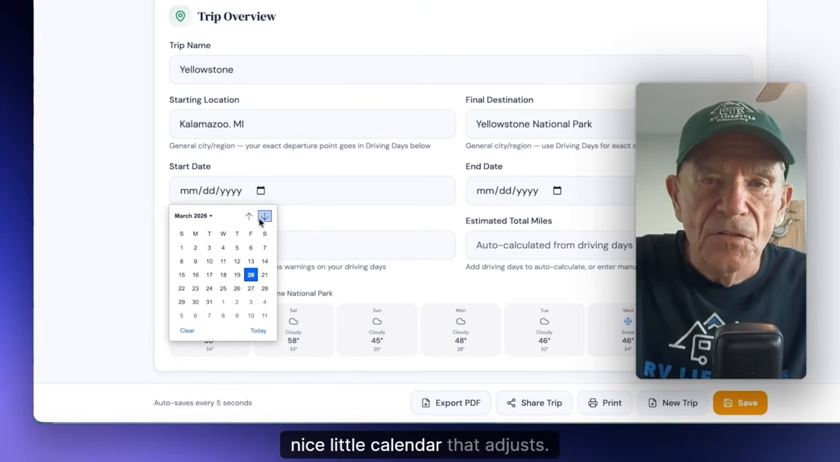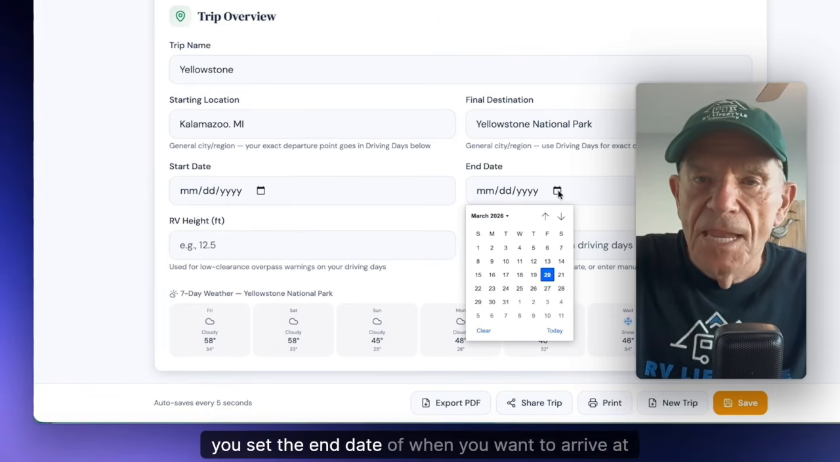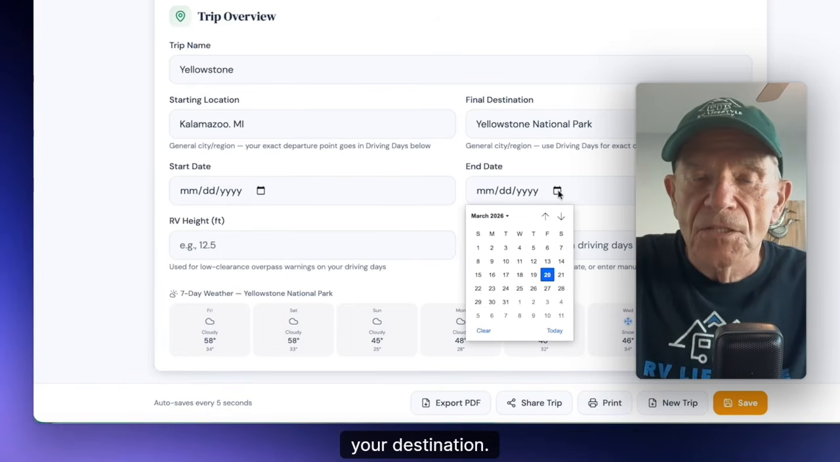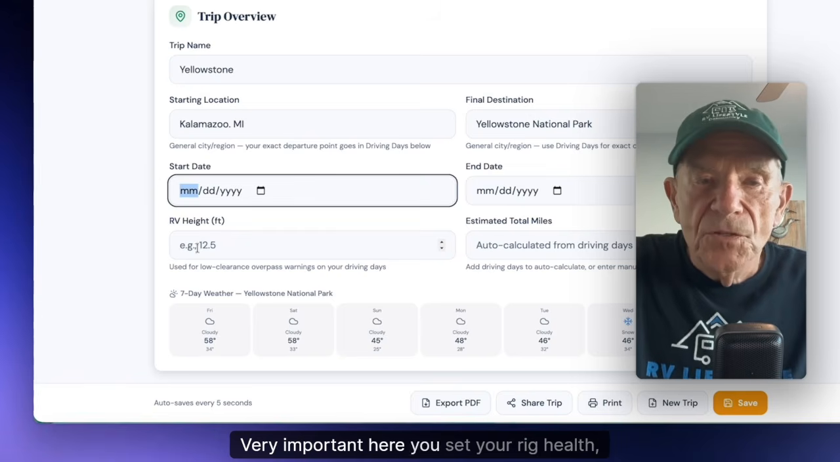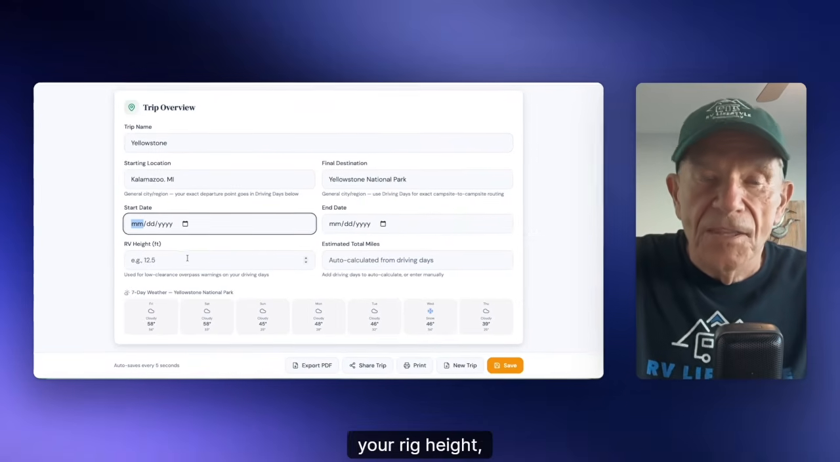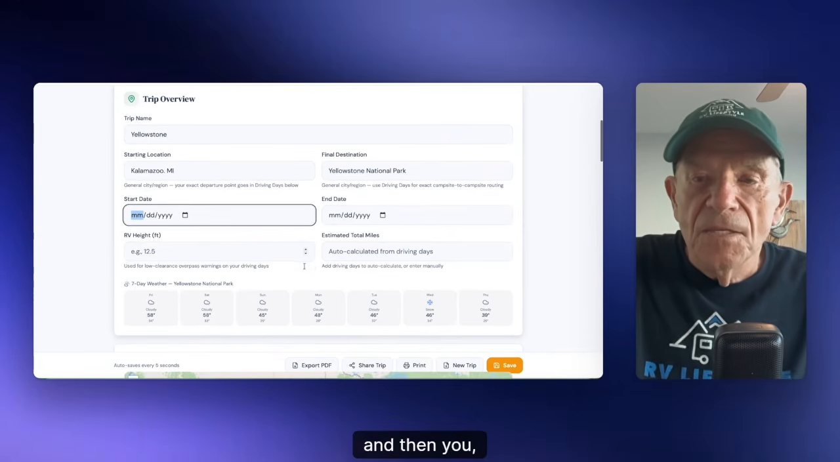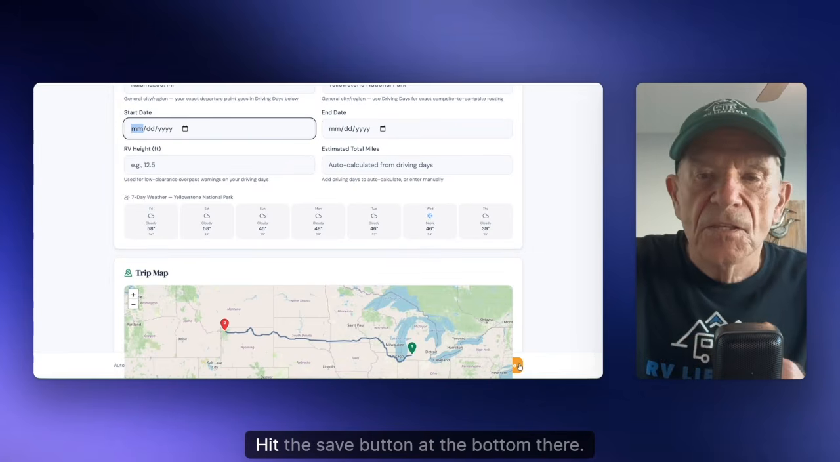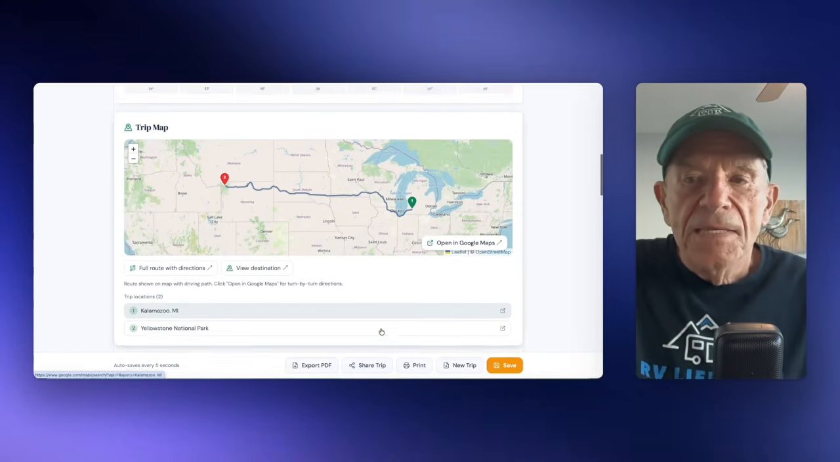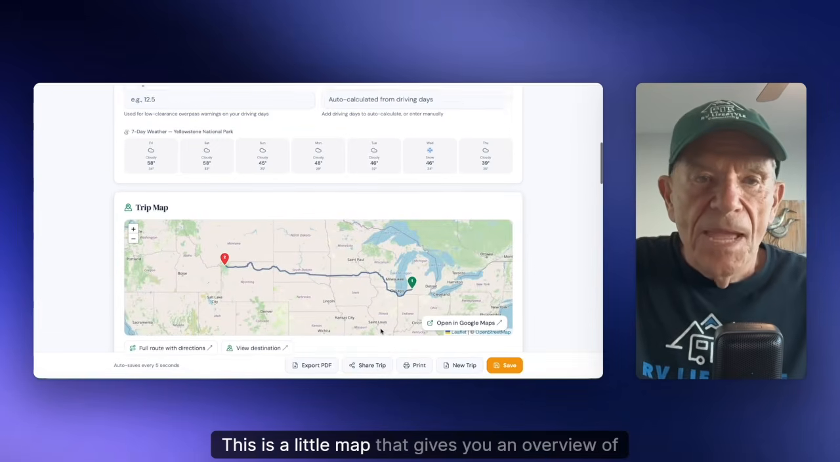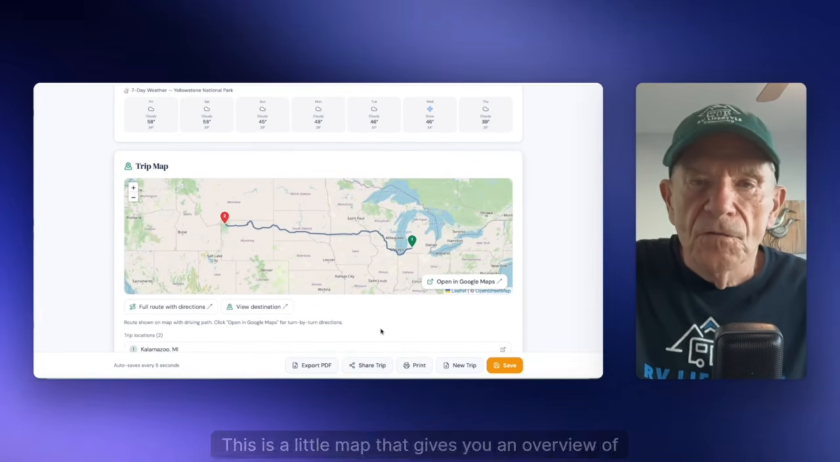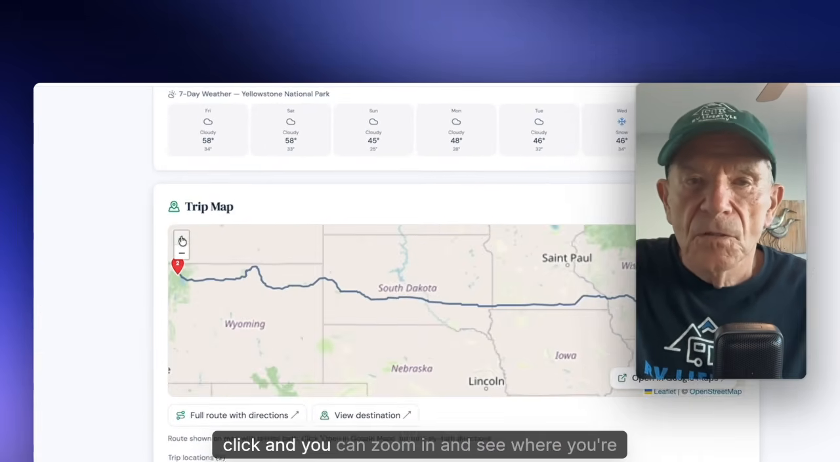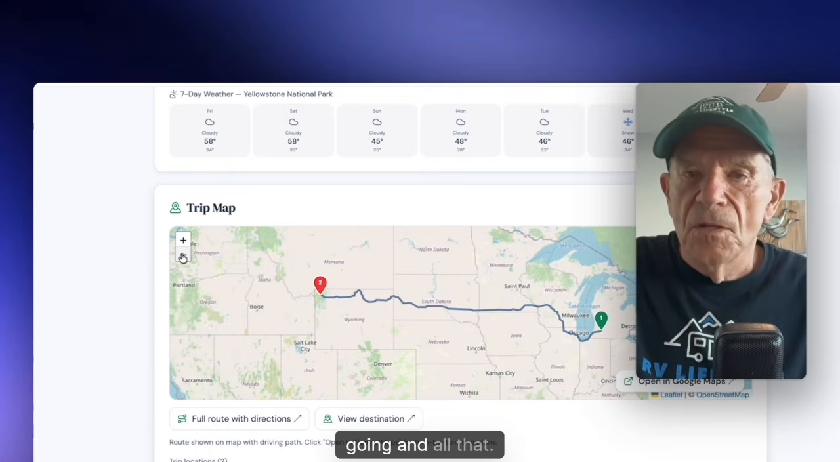Very simple. You set a date that you're going to leave. It's a nice little calendar that adjusts. You set the end date of when you want to arrive at your destination. Very important here, you set your rig height, how tall it is. And then this automatically will save, but it's always a good habit to save. Hit the save button at the bottom there. Now look at this. This is a little map that gives you an overview of the entire trip. You can click and you can zoom in and see where you're going and all that.